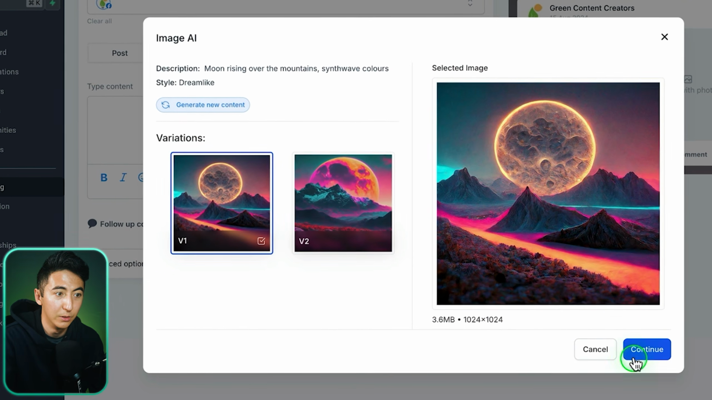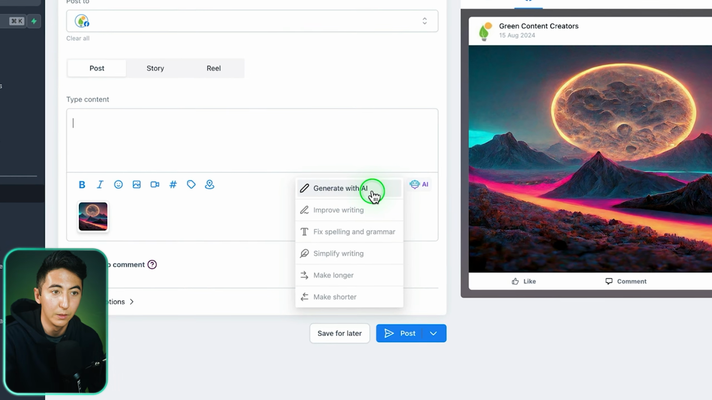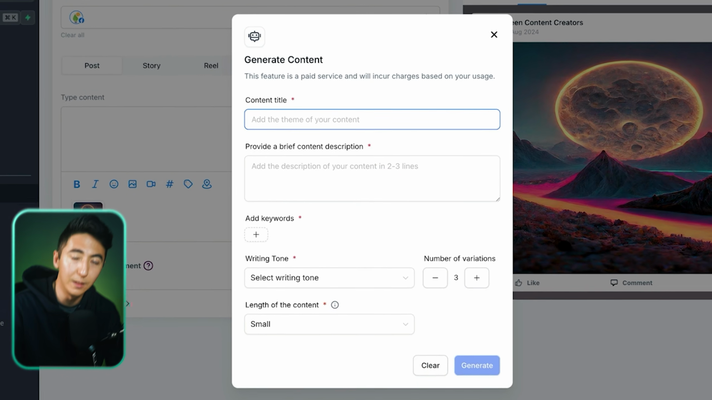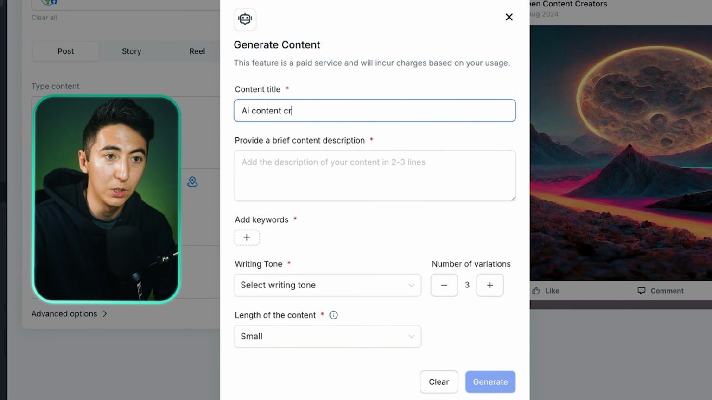I'm going to do this one, and now for the body of this image, we can click on this AI button right here, and then click on generate with AI. First, we're going to add the theme for this particular post. I'm going to say that this is an AI content creation agency.